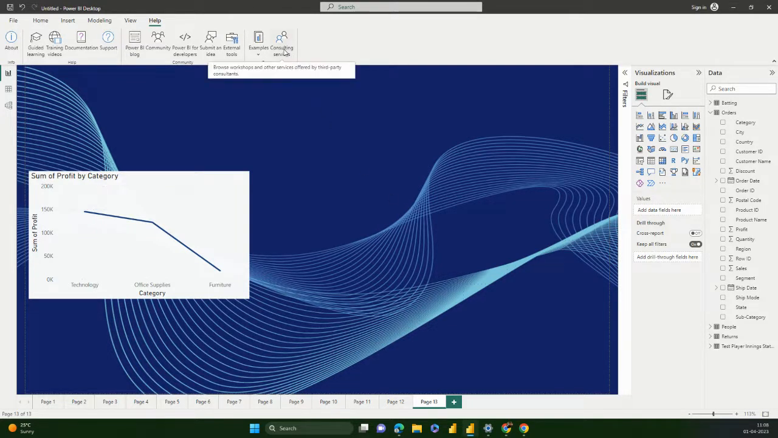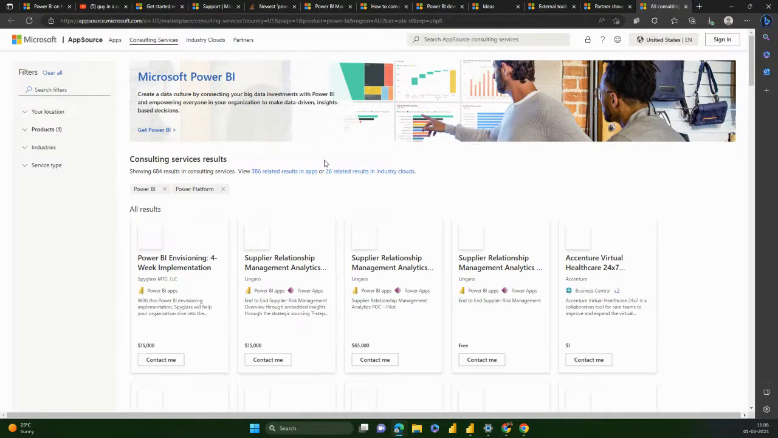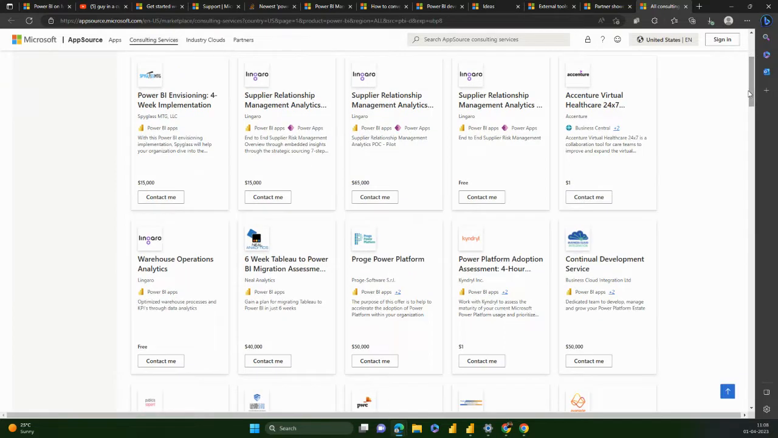And consulting services. Okay, so this consulting services is something that small companies or startups are offering. So let's say this company, Spyglass MTG LLC. Okay, so they are charging 15,000 for a 4 week implementation of Power BI. Okay, and I can say contact me and they will contact me. Let's hope that maybe a few of us will create startups and their names will appear over here. So let's say Accenture has this 24/7 collaboration tool. So you can say contact me and they will reach out to you and they will charge you something.